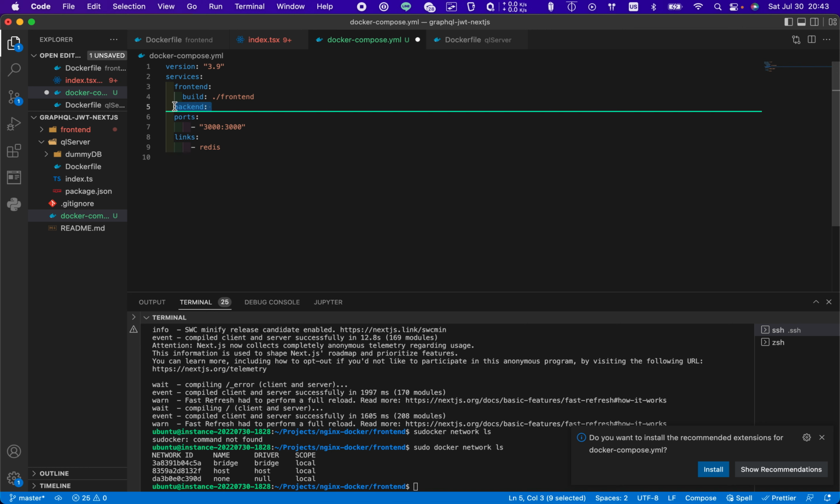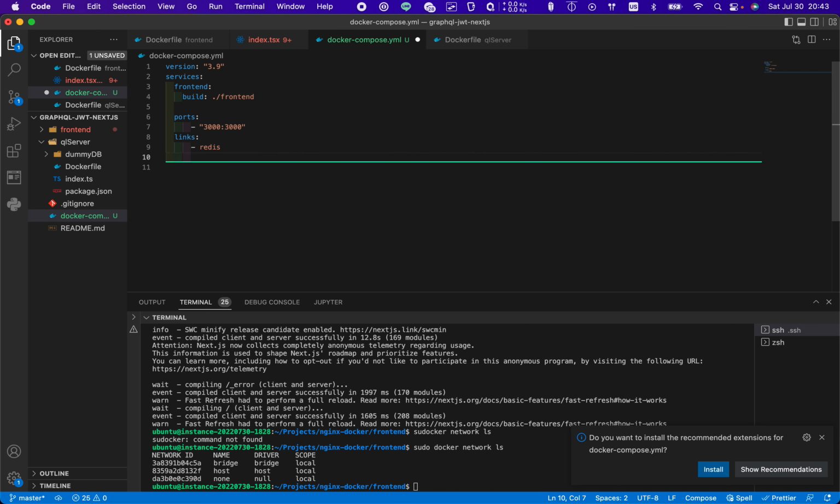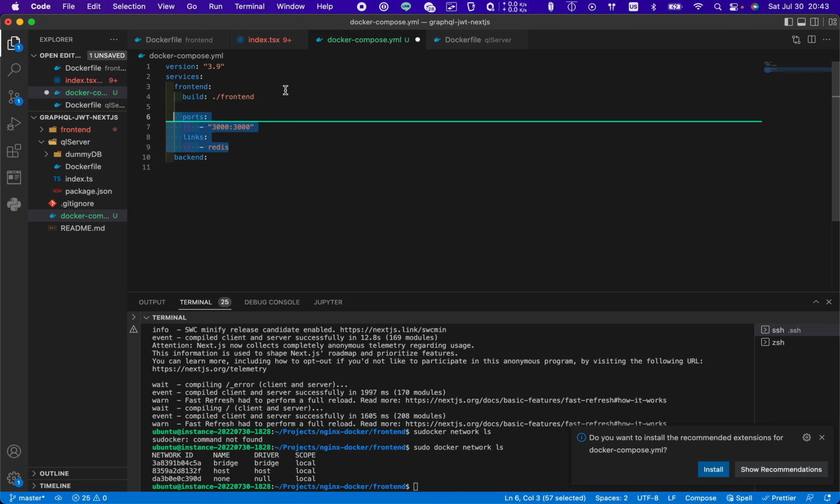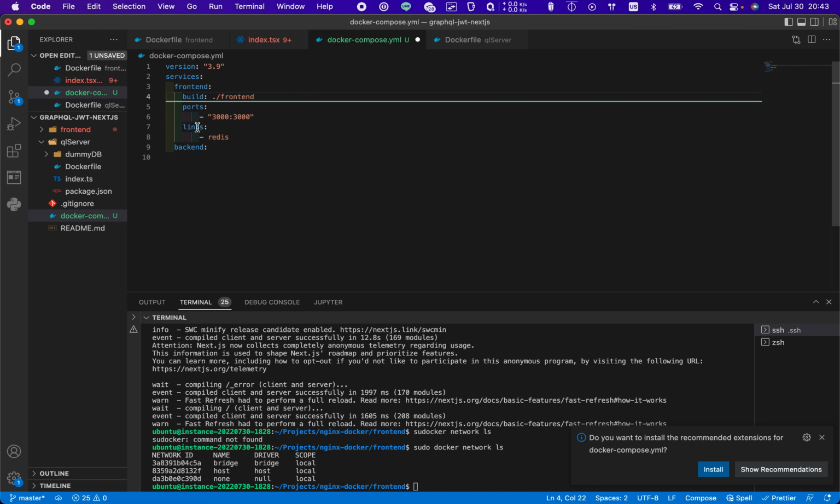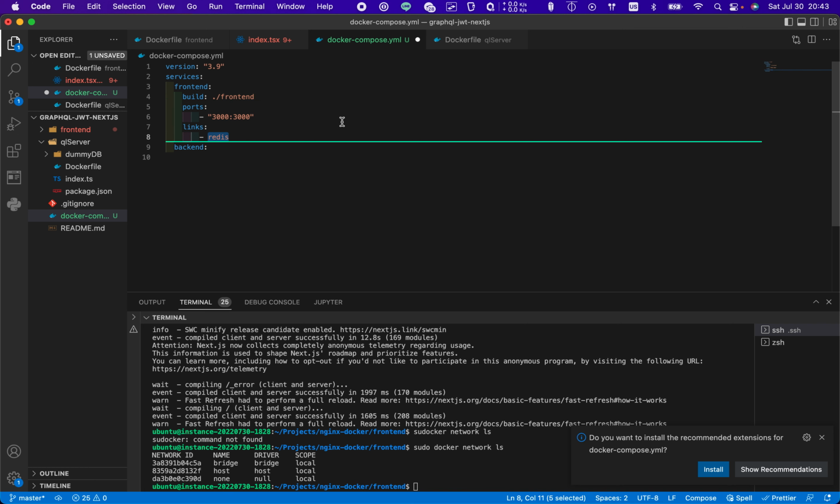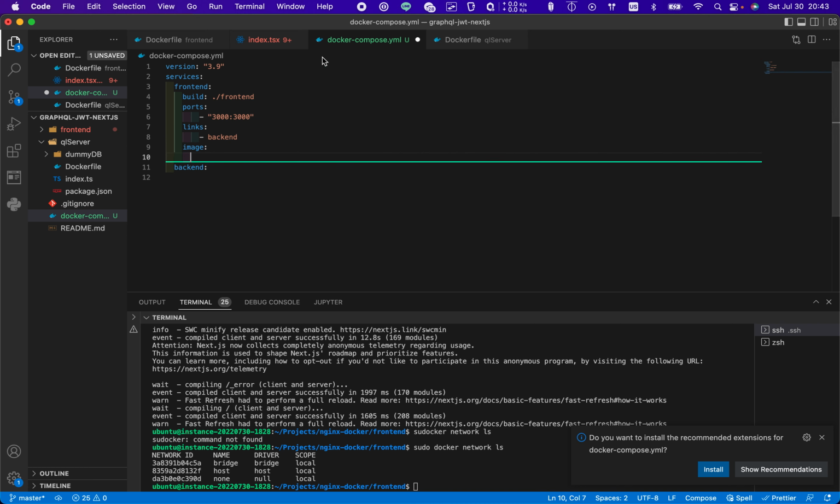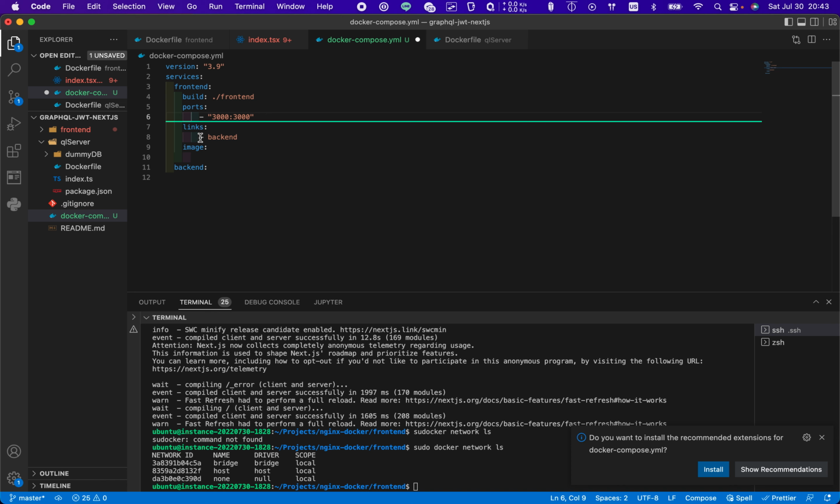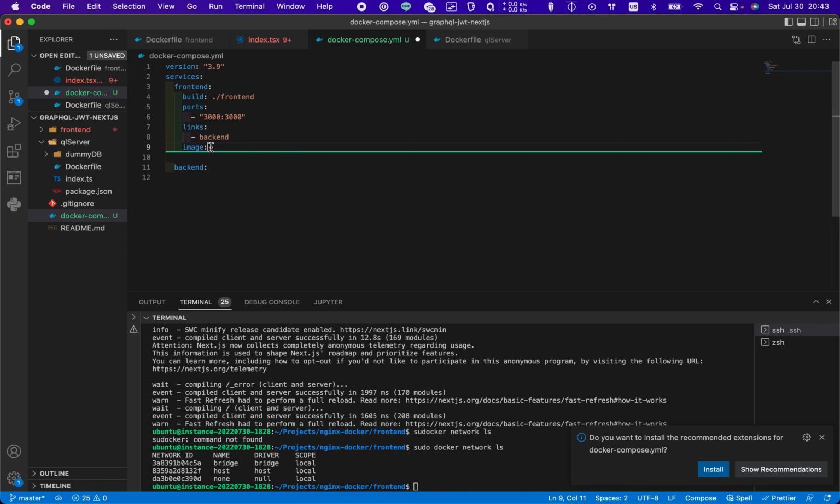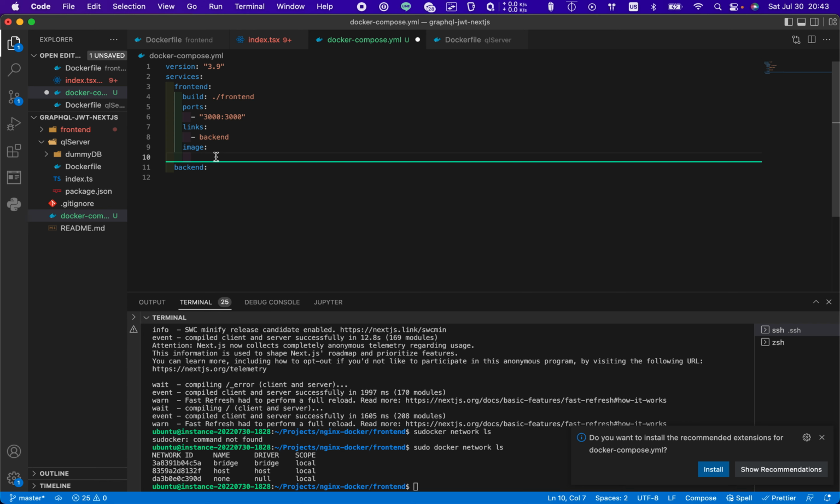Oh no, sorry, the structure is already a little bit messed up, so let me just restructure a little bit. This one should be back end because our front end is linked with our back end. And the next one, the most important, is the image, right? Every container is built on top of one of the images. So in this case, we will need to define what we defined last time.